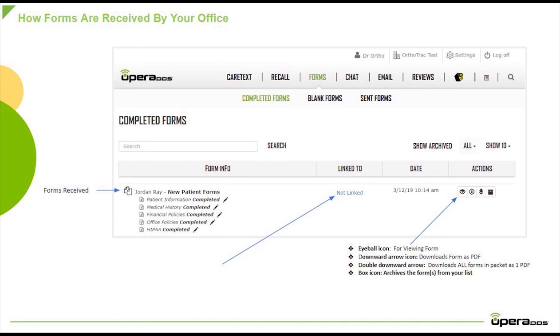We see the date and time of this submission. We also see action items to the right. Clicking the eyeball icon allows you to view the form. If you'd like to download the form, you can use the download button, which is the downward arrow. Make sure your web browser doesn't block pop-ups for this page. If you want all of your forms from your packet to appear as one PDF, you can use the download all button, which is the double arrow pointing down. And lastly, the archive button is available to archive the forms.